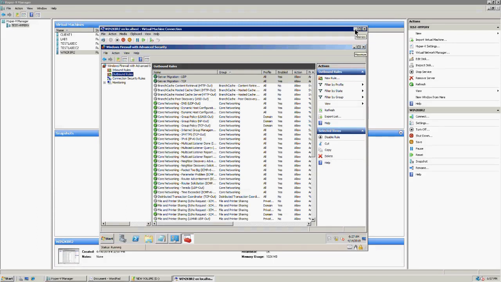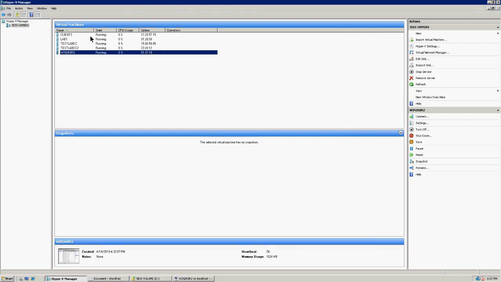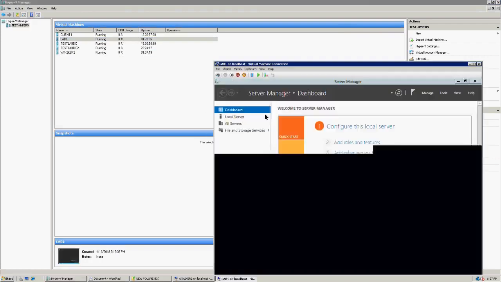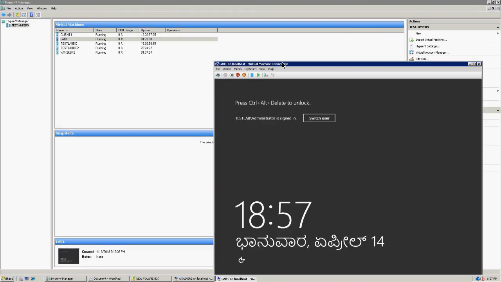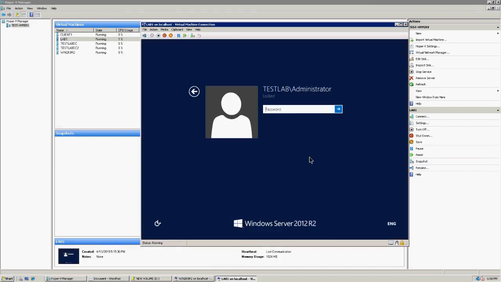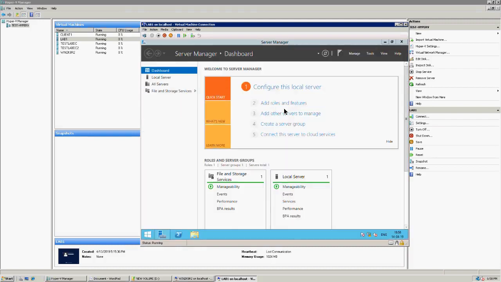So let me take you to the fresh Windows Server 2012 instance where we are going to migrate the file server role. Okay guys, this is the server prepared, ready for the migration.